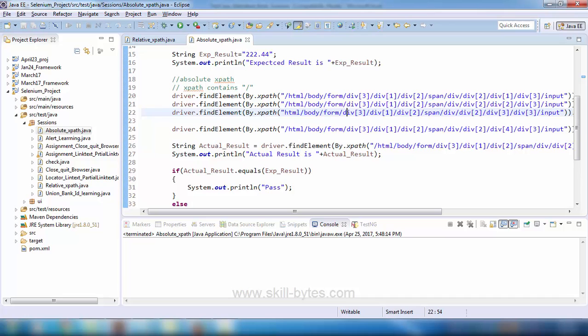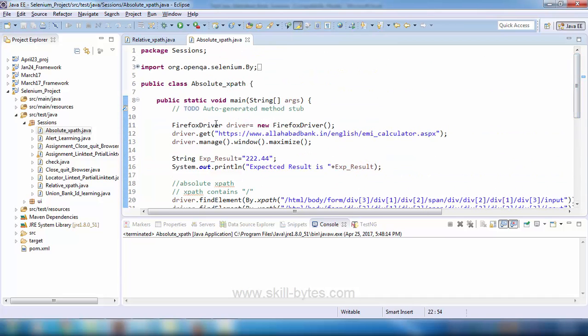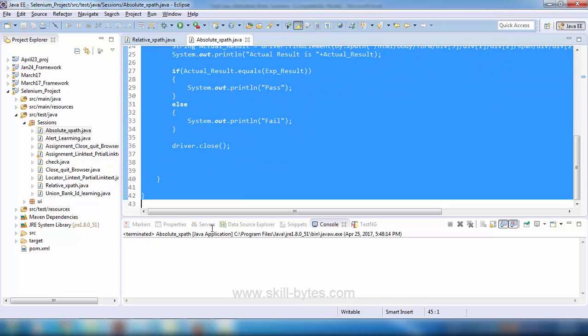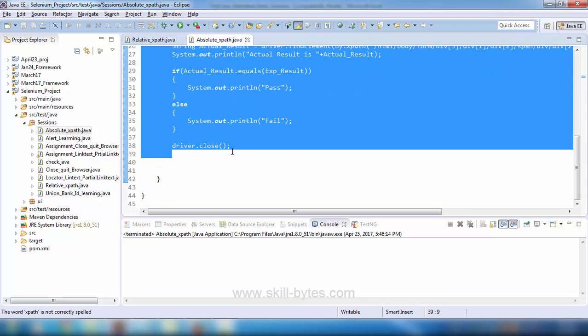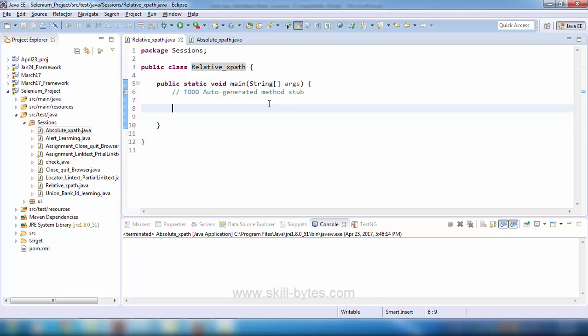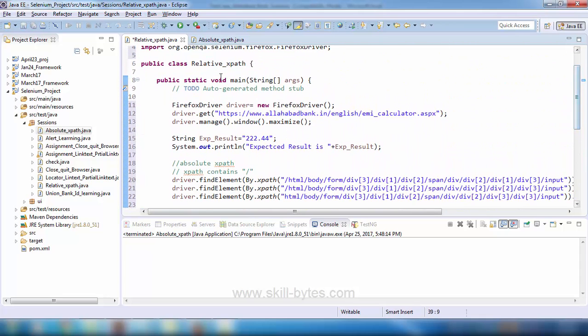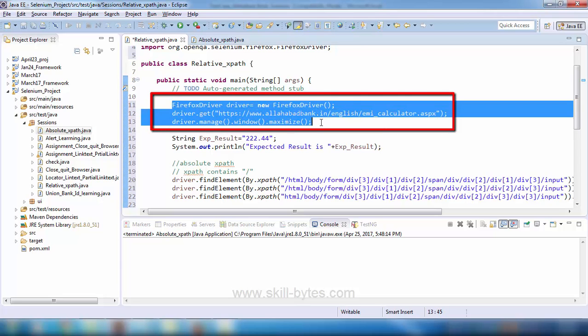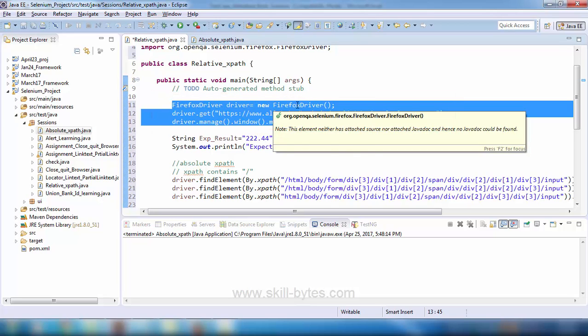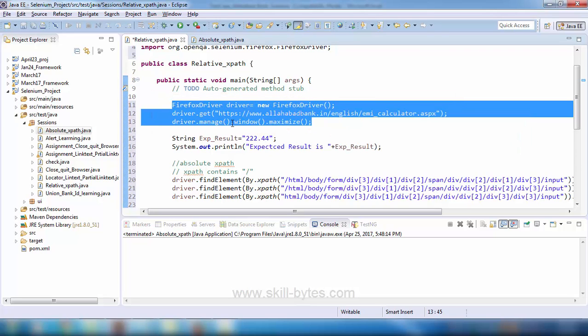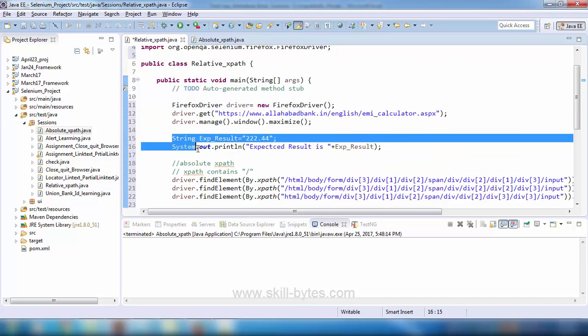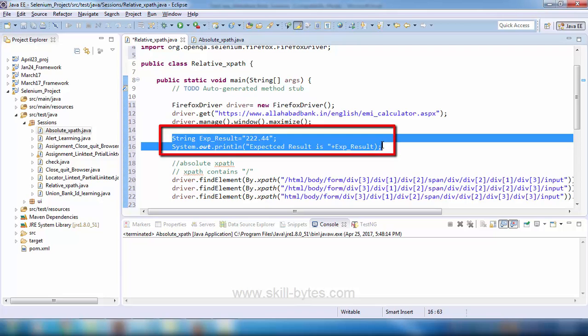What I'm going to do is copy and paste the same code. What we have done in the absolute XPath, I'm copying completely and putting it here. So what do lines 11, 12, 13 do? They launch the blank Firefox, launch the URL, and maximize the window. Lines 15 and 16, as per the test case, hold the expected result, which is stored in this variable.